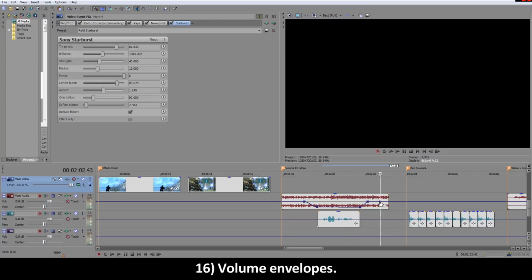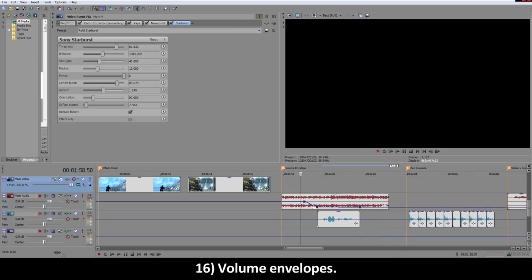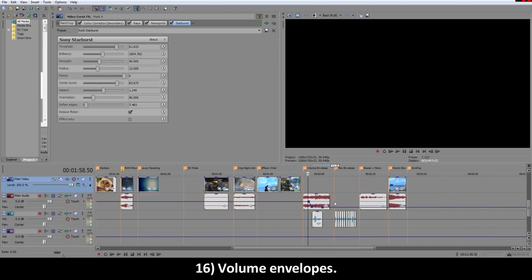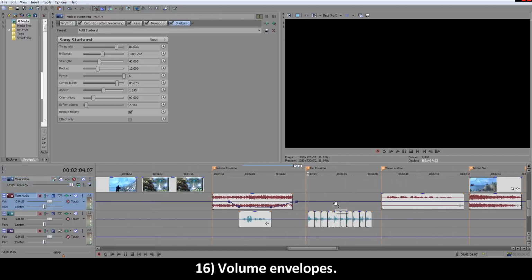One thing to keep in mind if you're doing this: careful not to lower the volume and then just leave it like that, because then everything from then on is going to be really quiet. So whenever you're done lowering it, make a new point. You can right click the point and do set to 0, and it brings it back up to 0. So that's the volume envelope.